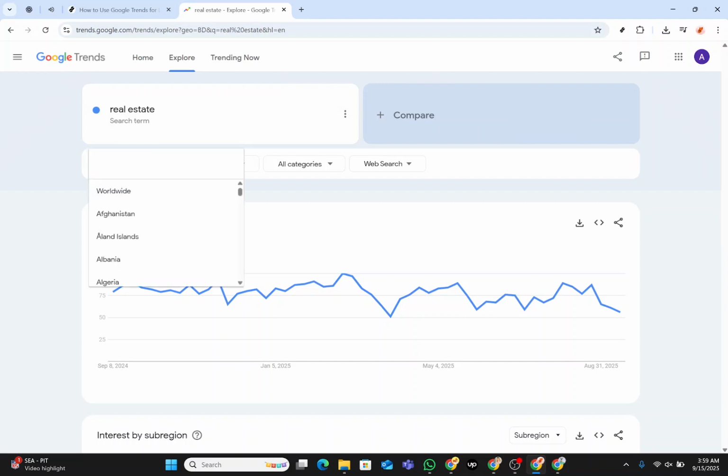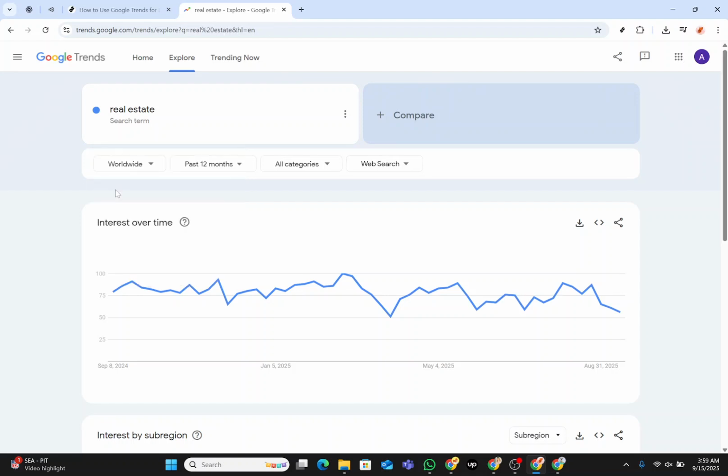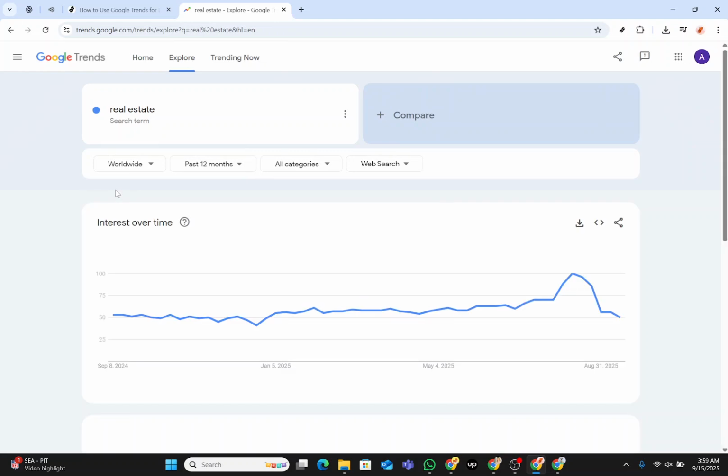Next, set the location to your target area. This is crucial because it allows you to filter search interest data specific to a certain country, state, province, or city, rather than seeing global data, which might not be as relevant to your local needs. Use the Location drop-down menu to make this selection.